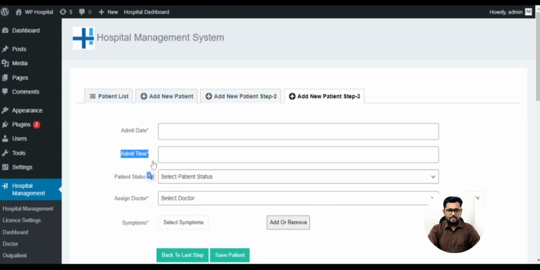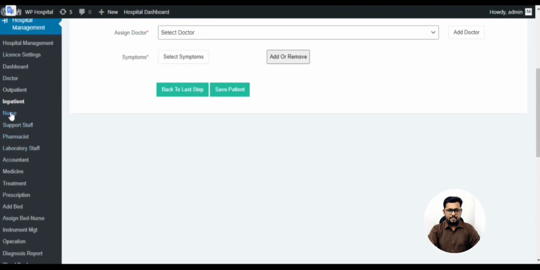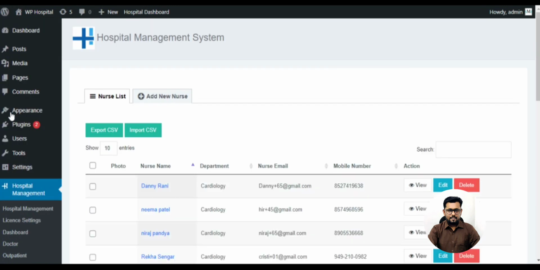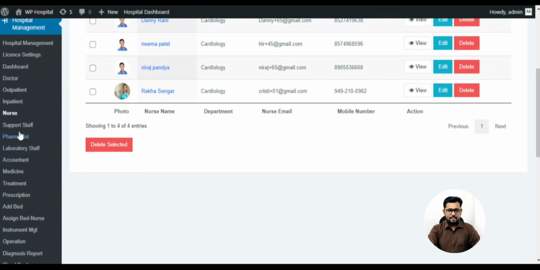So when you have an inpatient, obviously there are nurses and beds that need to be allocated. So you can add the nurse. Here is a nurse listing. The nurse can be allocated to a particular patient.